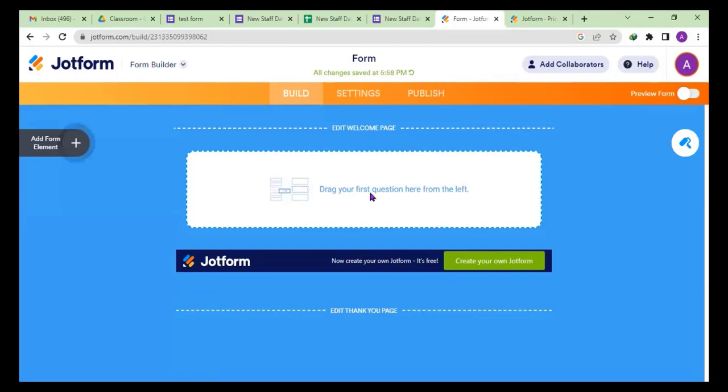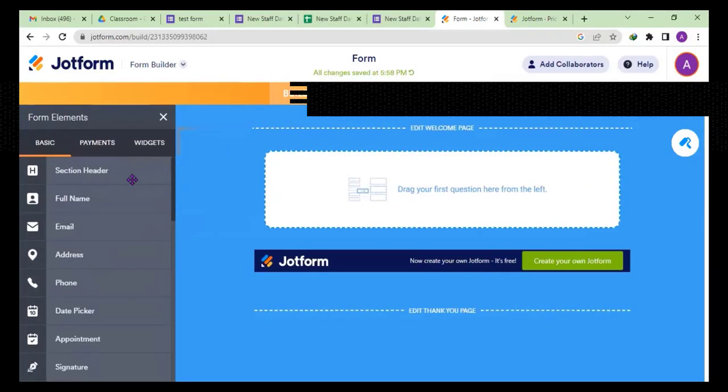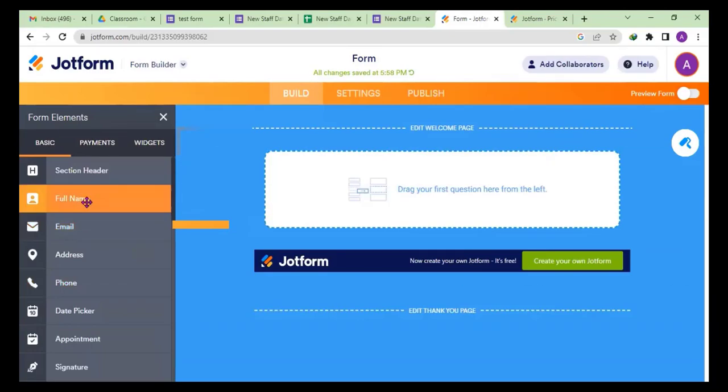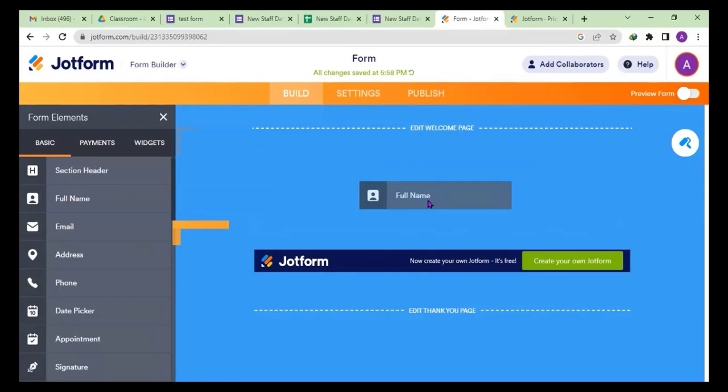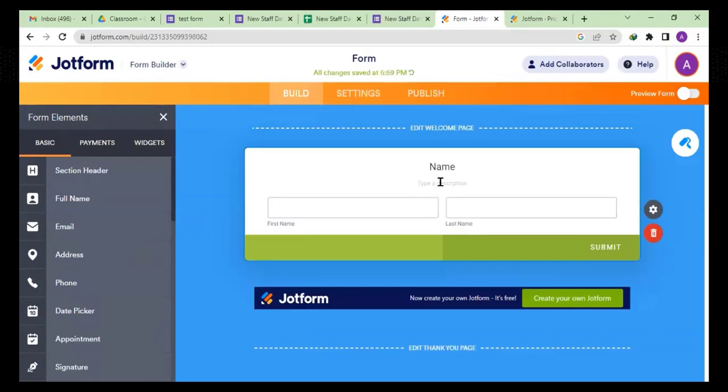So drag your first question here. One good thing about JotForm is this. Instead of writing name, on the left side you see the add form element. What do you want? You want full name? Drag it here. That is a full name. Is it okay like this? First name and last name. You write like that. Submit. That one is done. We are done with the name.